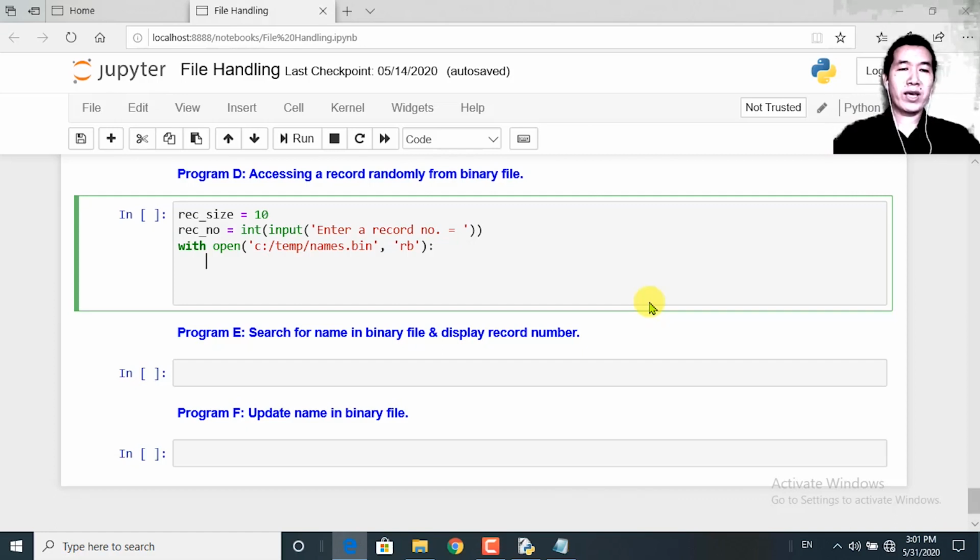Now the logic of the program is I need to move the file pointer to that particular position where the name will be stored relative to the record number which will be entered by the user. So when you look at the names.bin, there are 3 data. The first data will have 10 bytes, the second data will have again 10 bytes, and the third data will have again 10 bytes. So we have a uniform size of all 3 data of 10 bytes.